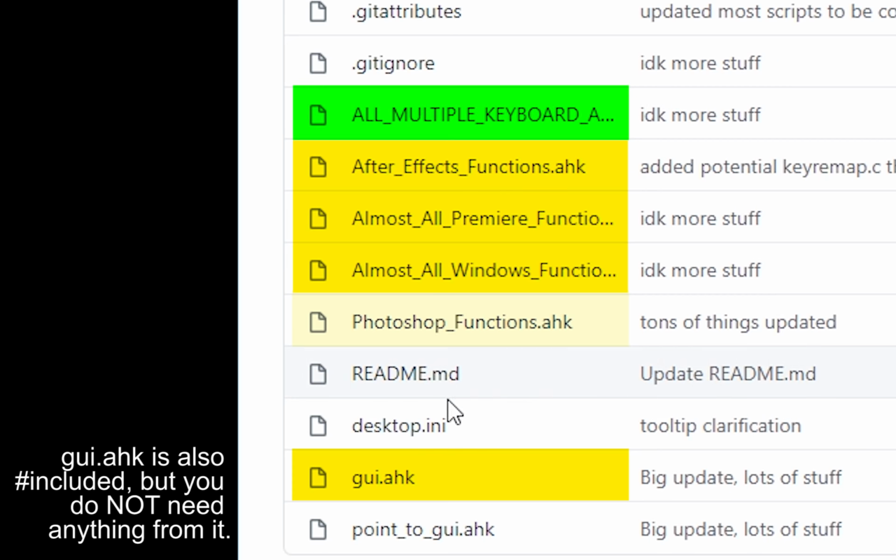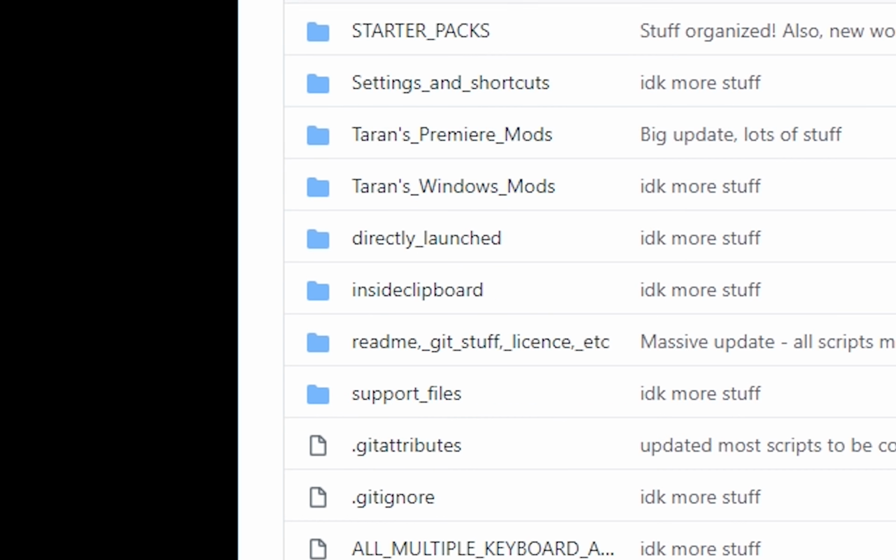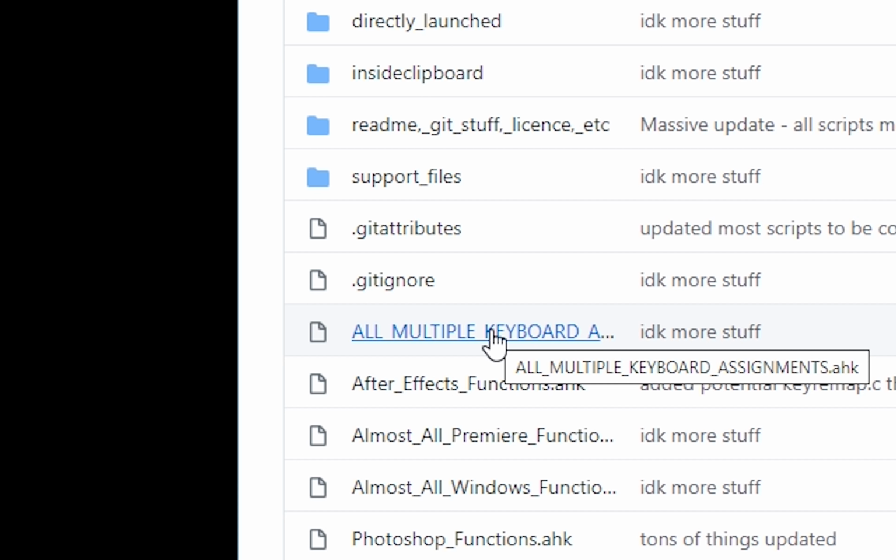You also don't need this or this or this, or, well, you should read me, or most of the stuff in here. You don't need it. We're just going to be doing it all in one single AutoHotKey file, and then later you can add more, which you might want to do for certain reasons.